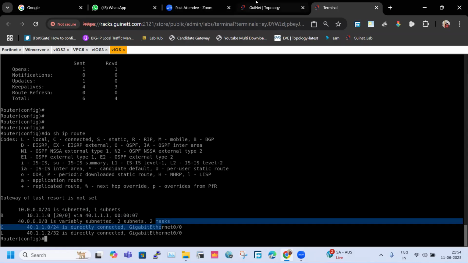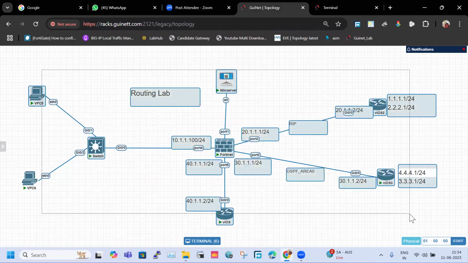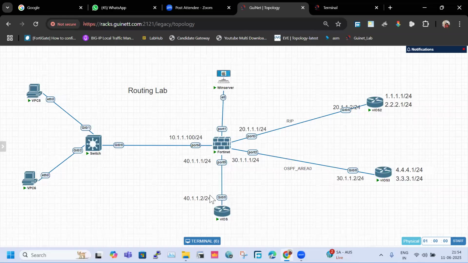So anything you guys want to ask? This is the way you can configure the routings. So we have configured RIP, OSPF, BGP. We have also seen the redistribution, how we can configure the redistribution, right?